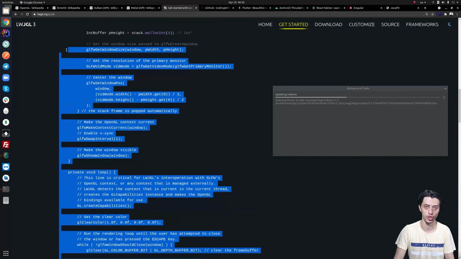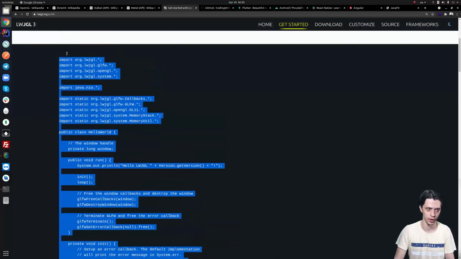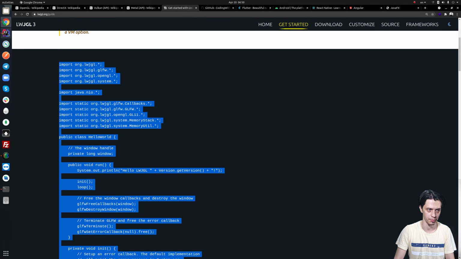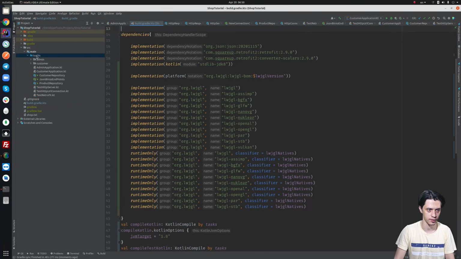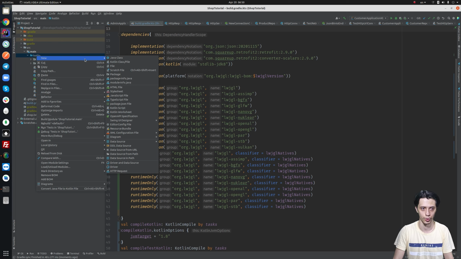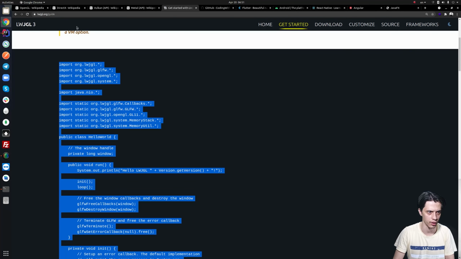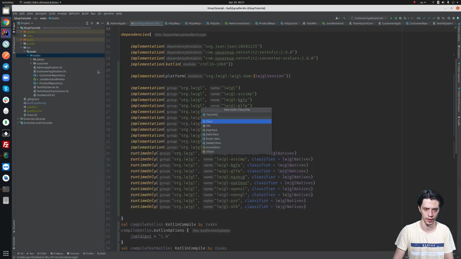We are not going to write Java applications, but let's copy this Java code, because we want to write applications in Kotlin mostly, and let's have a Kotlin file here named test LWJGL. I think I got it wrong. LWJGL, yes, sorry.